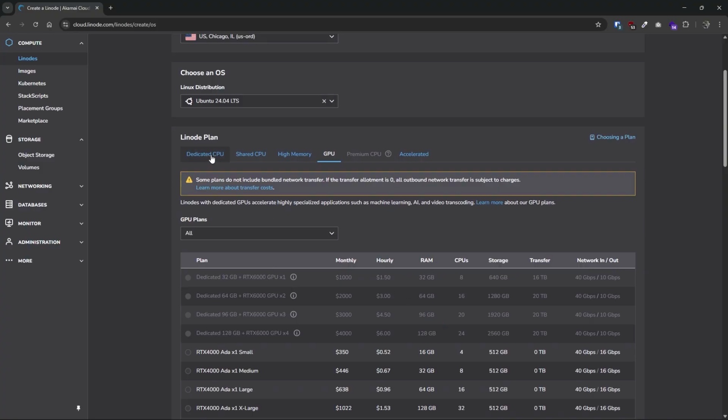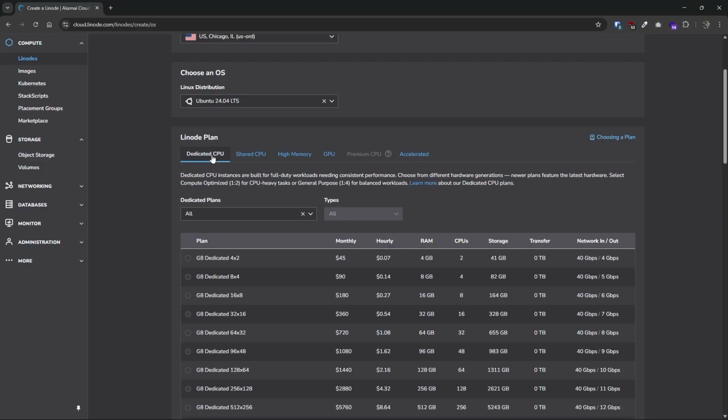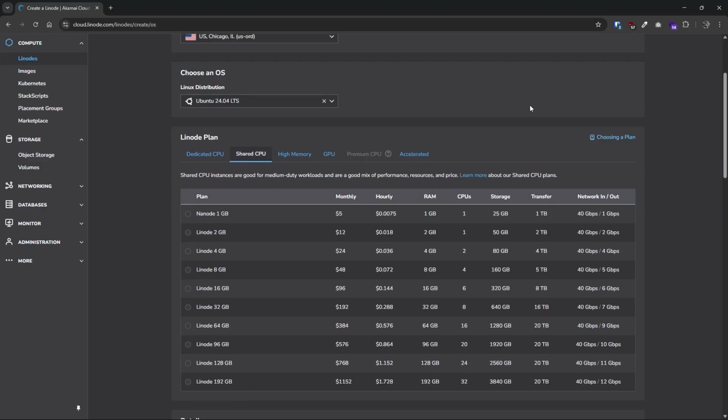If you are on a tight budget and you need to make sure that you don't spend too much, but you are also sure that you are not going to do any kind of heavy lifting work there, you can simply go with shared CPU. Shared CPU is budget friendly and very cheap. For example, currently when I am recording this video, the cheapest one from the shared CPU segment, Linode 1 gigabyte, takes roughly $5 a month, or $0.0075 hourly. It has 1 GB of RAM and one virtual CPU, 25 gigabytes of block storage, and the transfer is 1 terabyte.